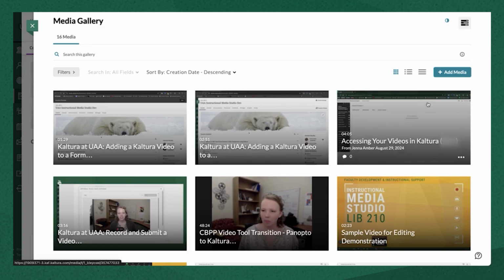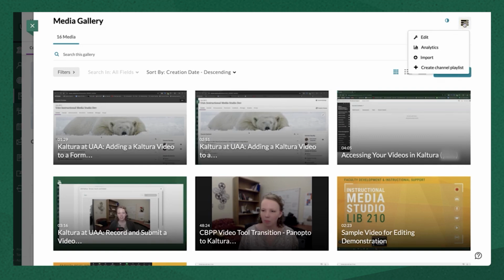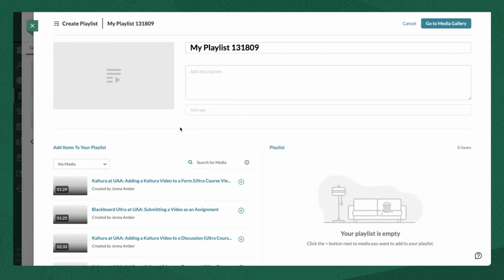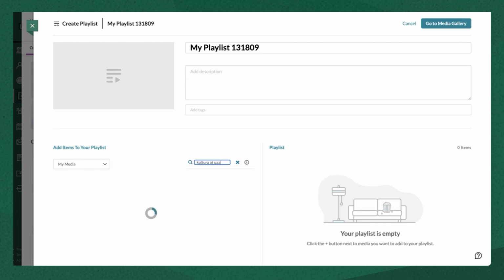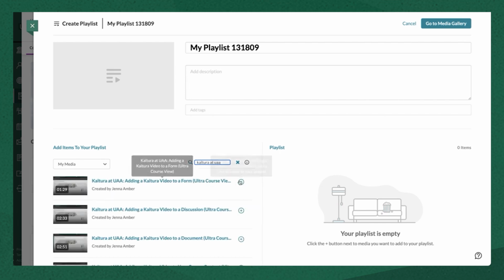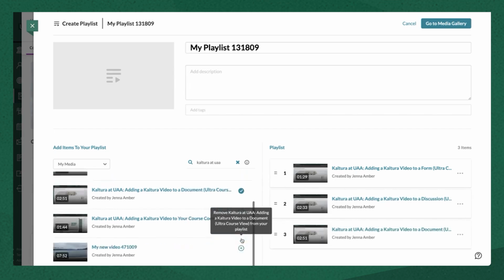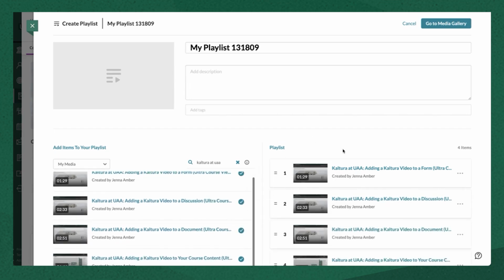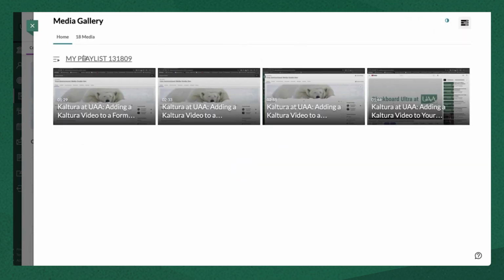Another way to organize your media in a media gallery is by using playlists. So if I'm in my media gallery here, I can click that Channel Actions button, and the bottom option is to create a channel playlist. Here I can add any items from my Kaltura media into a playlist. So I'm going to search for my Kaltura at UAA videos, and you just click this plus button next to them to pull those in. I can customize the name and the description, and now that I've made my playlist, I can click Go Back to the Media Gallery. So now the first thing students see when they open the media gallery is the playlists.